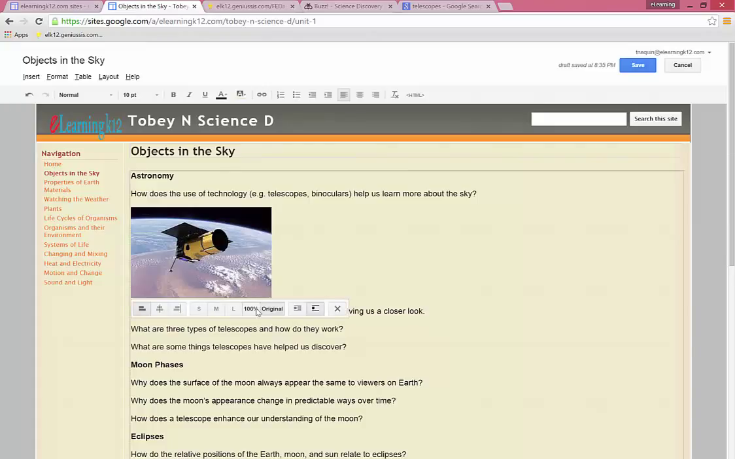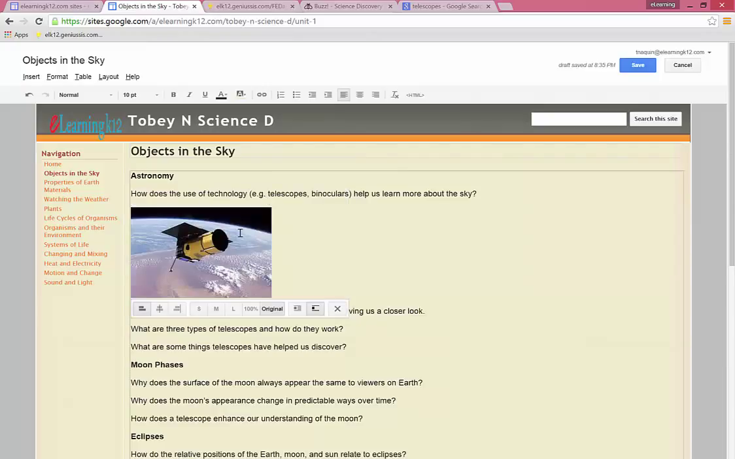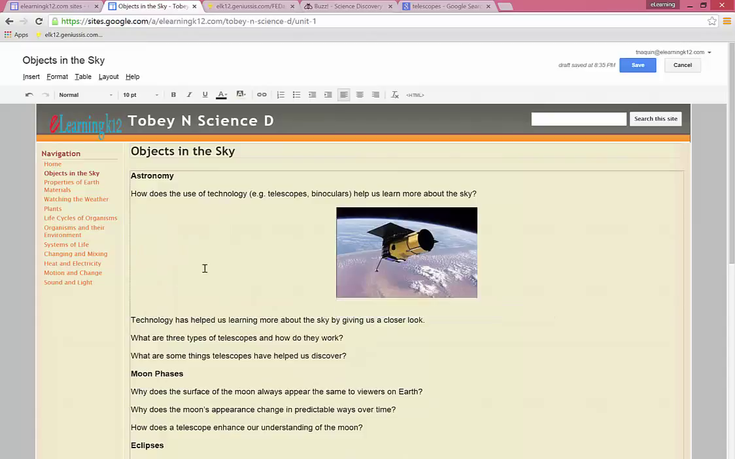Now that's pretty big. I can hit 100% and whoa, that's too big. So I think this size, the original size, is perfect. But I don't like it aligned to the left side. I like it in the middle. So if you look here, you have a line to the left, to the center, and to the right. I'm going to go ahead and click it to the center. Now my picture's here, and it shows us how telescopes have helped us see the sky bigger or closer.